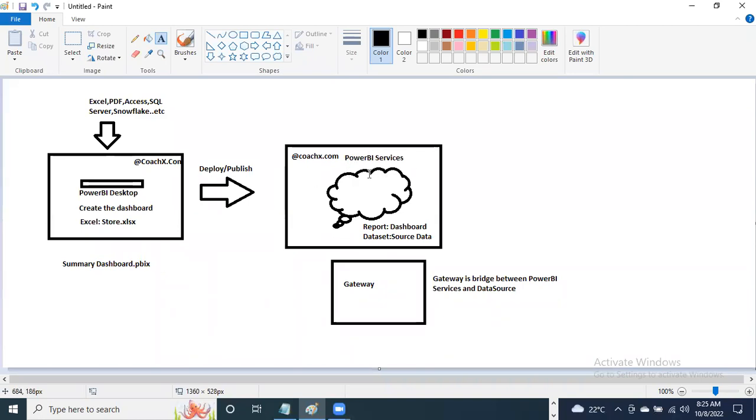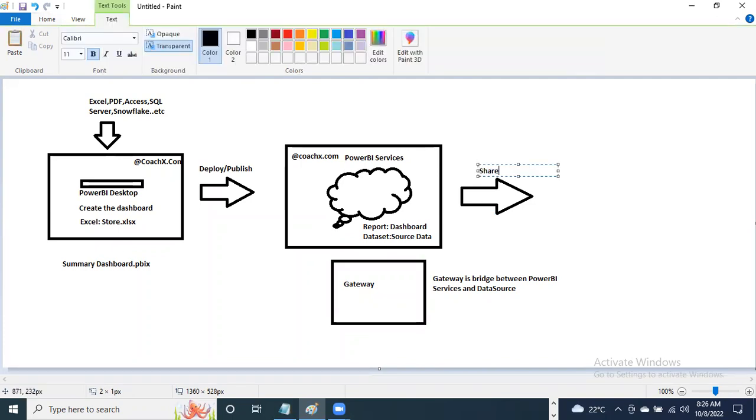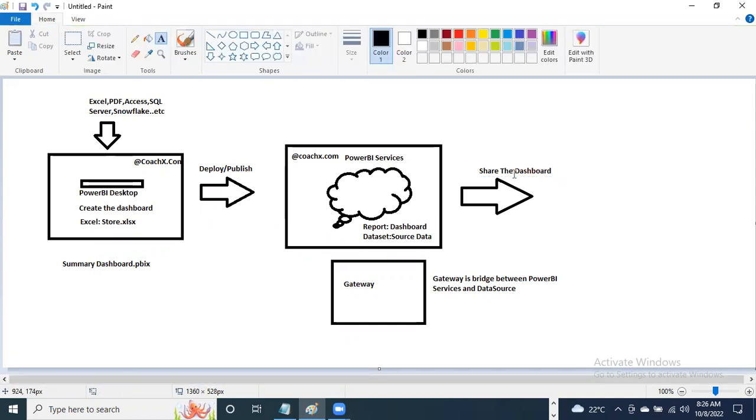Now, once you have published the report into the Power BI services, the report can be accessed from here. If you share the dashboard or the reports with someone, they can access these reports, see your visualization, and understand what kind of visualization you have created.